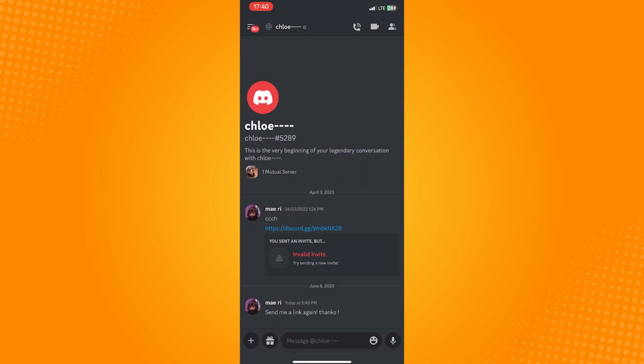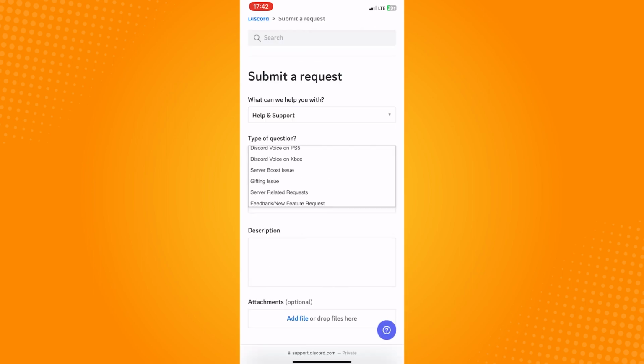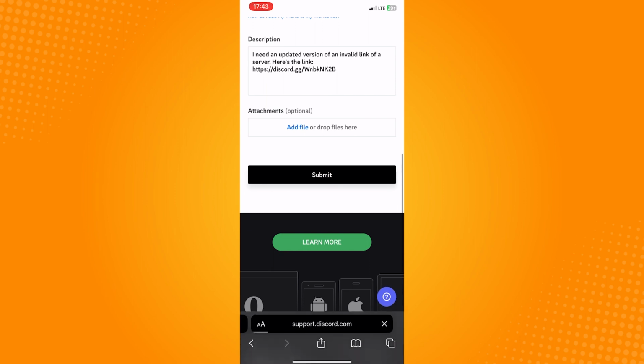Now, if you don't want to do this, the last resort is to contact the Discord support team. Just type in that you need the updated version of the link, paste the link, and wait for a few days before Discord replies. So that is how to join a Discord server with an expired link.